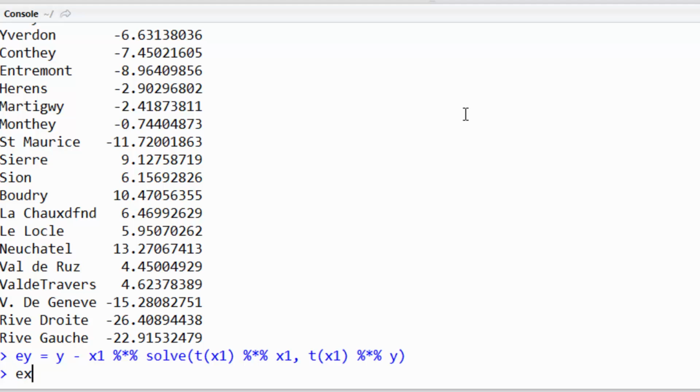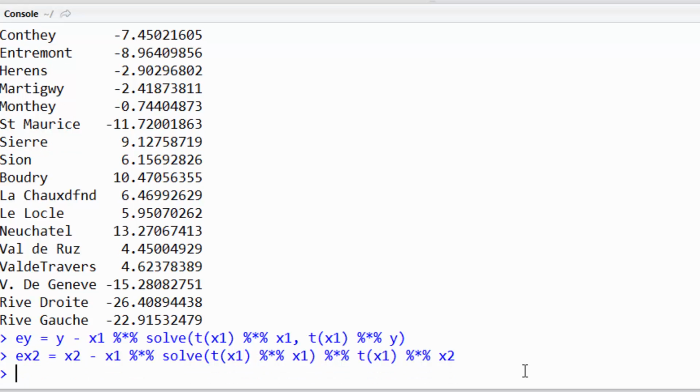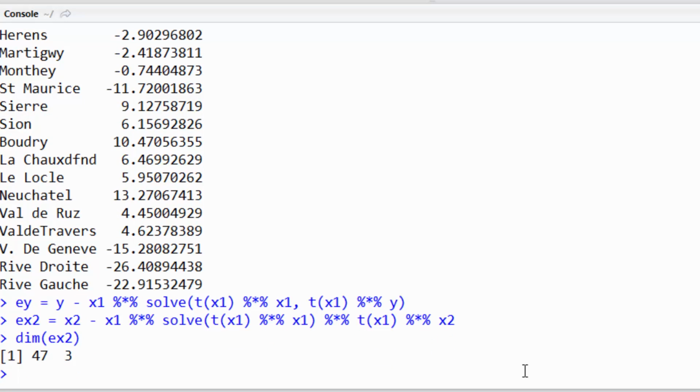Now x2, right, I want to be the residual of x2 having regressed out x1. So that's going to be x1, and then, okay, let me just double check. So it's x2 minus x1 times x1 transpose x1 inverse, x1 transpose times the, what I'm treating as the outcome in this case is x2. Okay, so now let's take dim ex2. Okay, that's the right dimension.